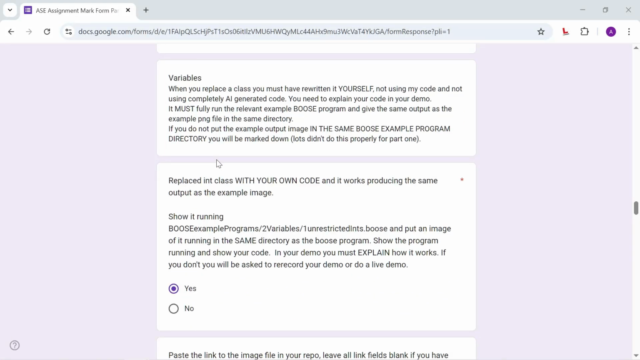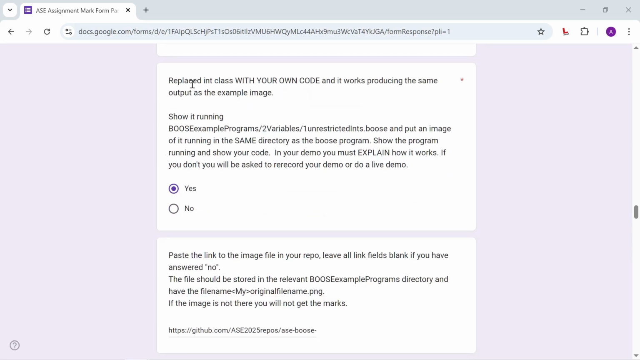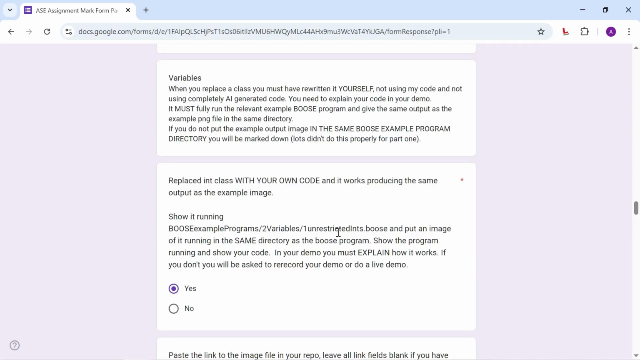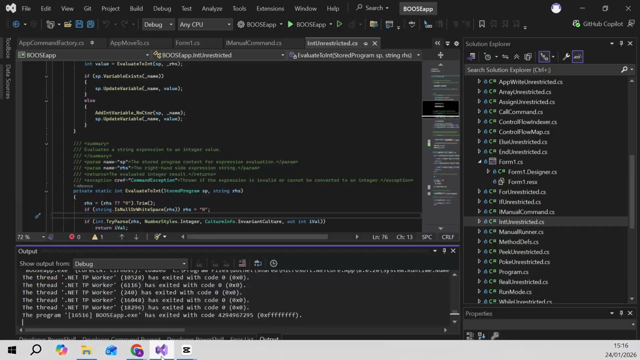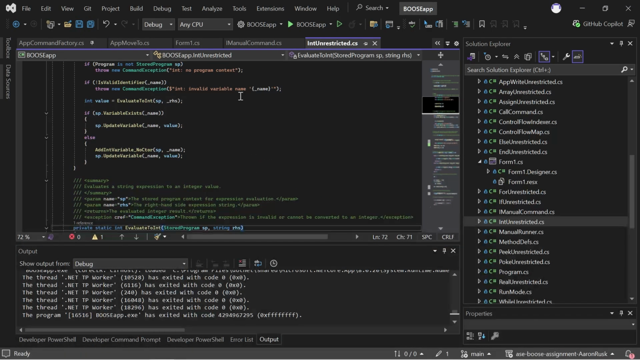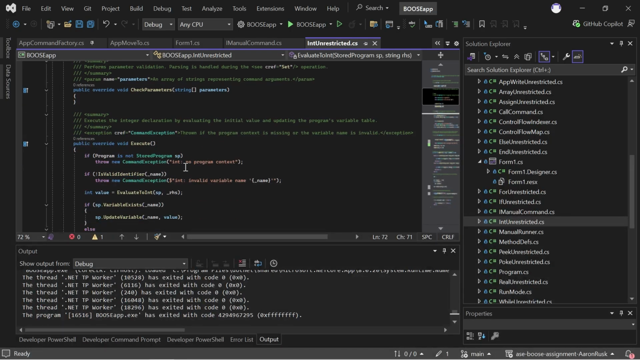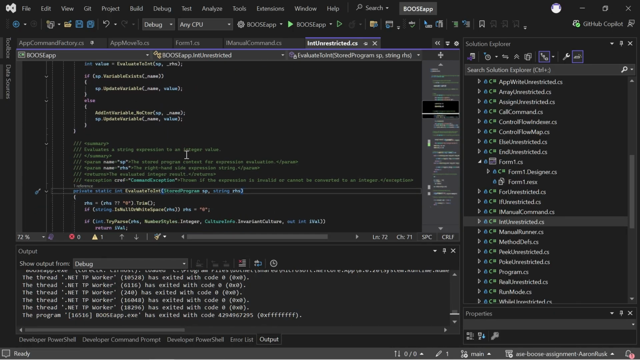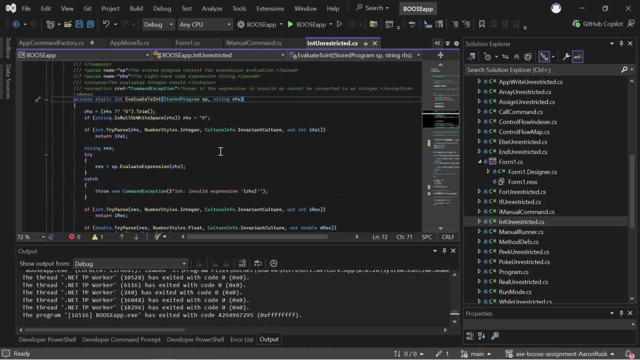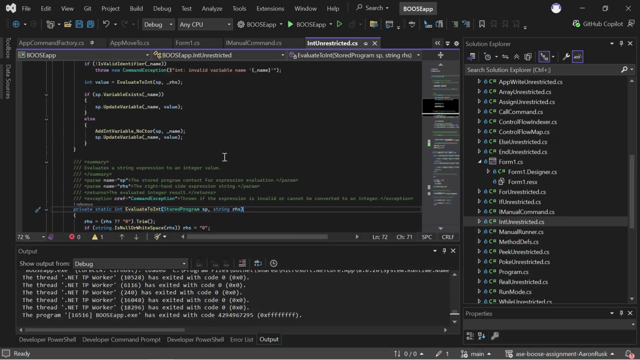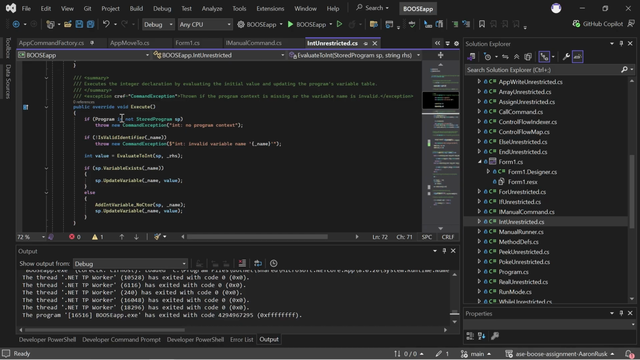Moving on to the variable, I'll begin to show you my IntUnrestricted running. If we look at my IntUnrestricted class, you can see that the goal here was to allow for an unlimited number of variables, which meant I had to find a way around the built-in restrictions. When the execute method is called, the first thing it does is use the ParseDeclaration helper to split the command into a variable name and a value.